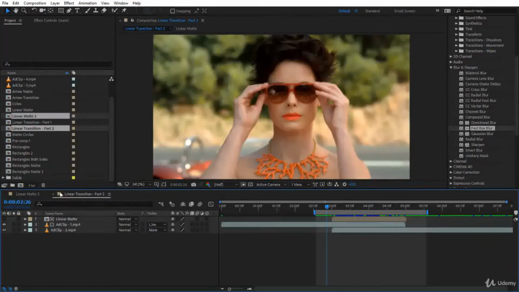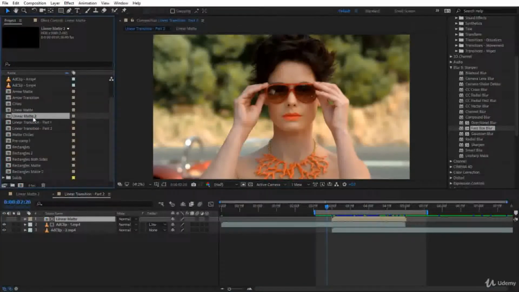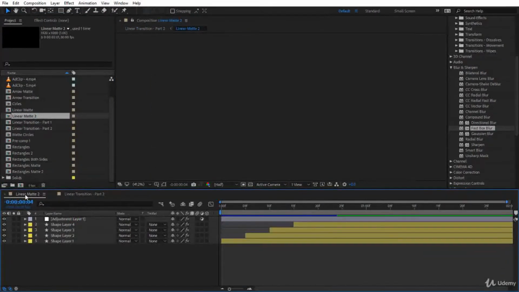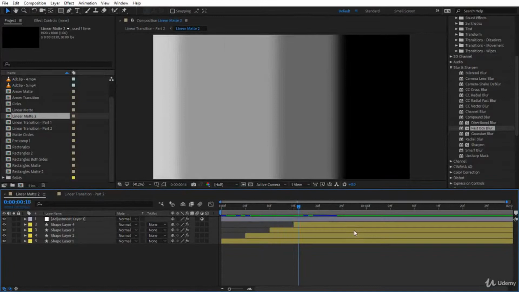Here you are. In the linear transition part 2, I will select linear matte. I wanted to put linear matte 2. So I'll press Alt or Option on the Mac, click and drag to do a full replacement. Fine. Let's open linear matte 2. We have the same absolutely.